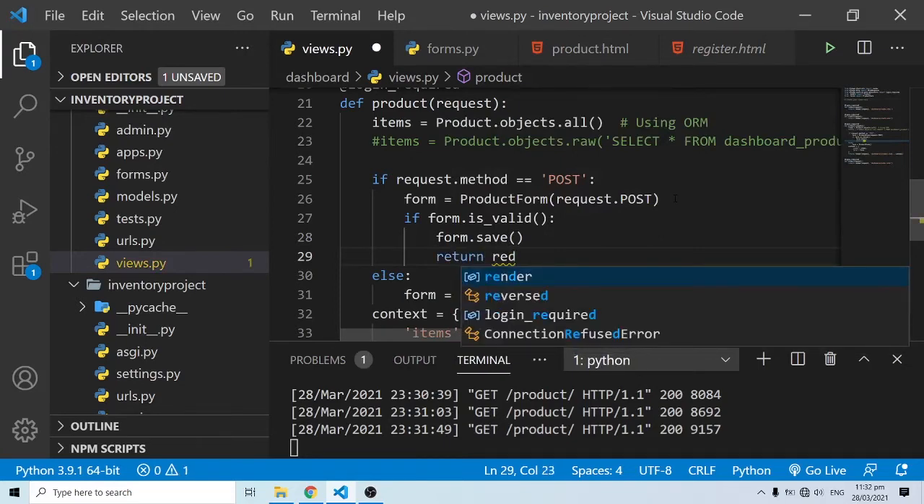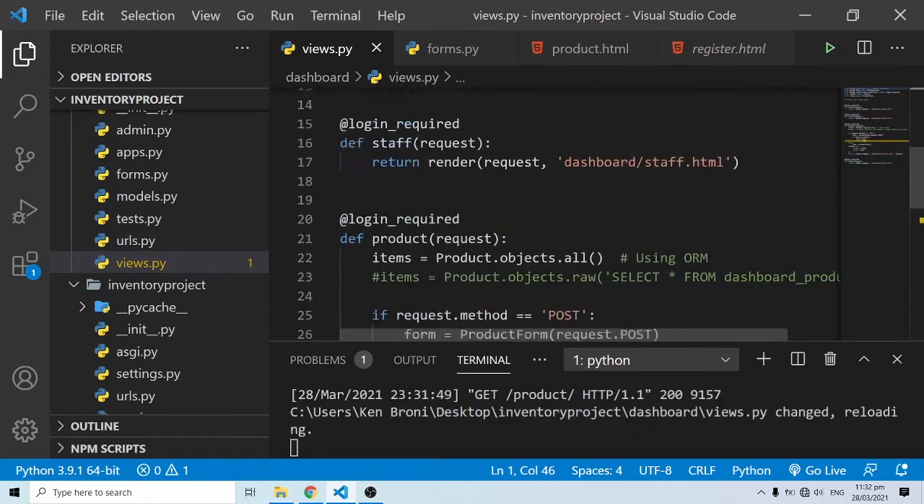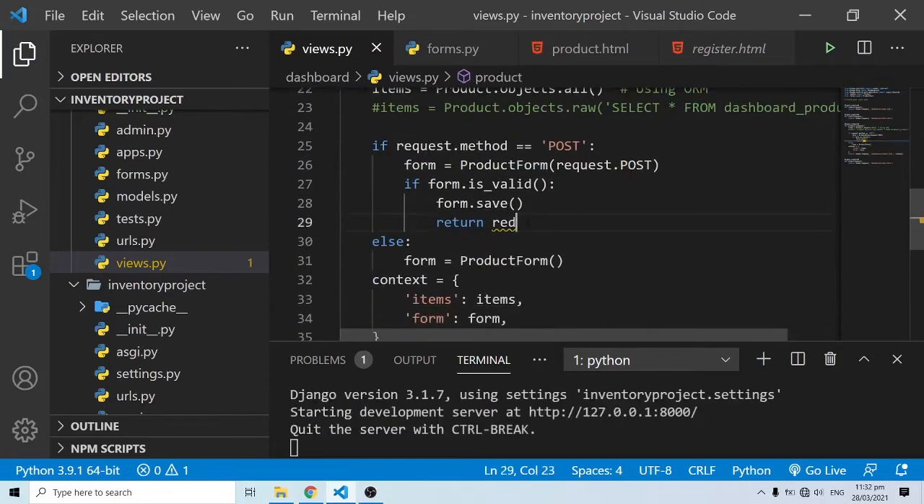Okay, so you don't have redirect over here. We come to the very top, and redirect is in shortcuts. So we import redirect over here. We saw this when we were working with the register. That's why I'm moving a little bit fast over here. So I'll call this redirect.